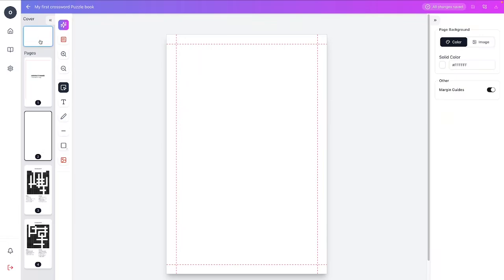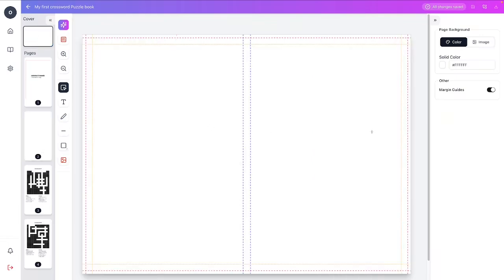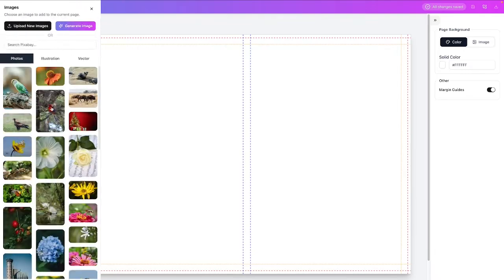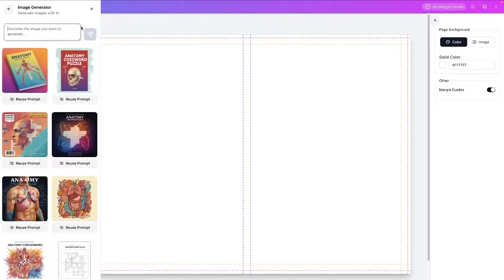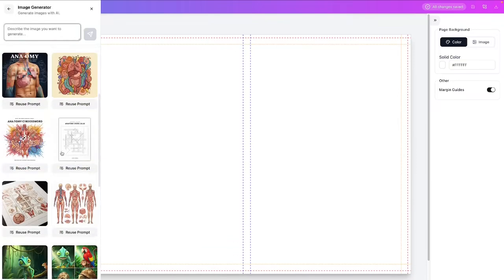So now let's go to our cover and design the cover quickly. I would like to add an image. For that, I just go to the images here. You can either search Pixabay for some sort of images that you can use. In my case, I went ahead and generated a few images using AI. So I think I'm just going to use this one here.